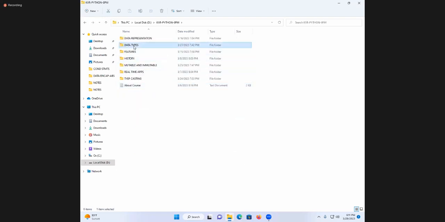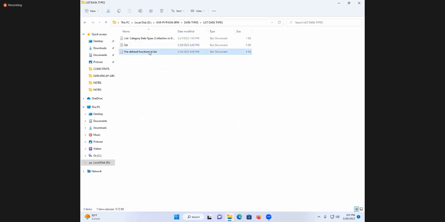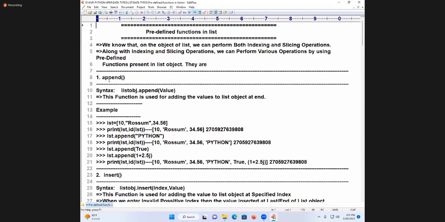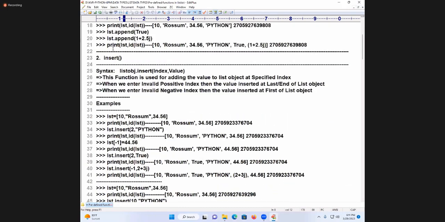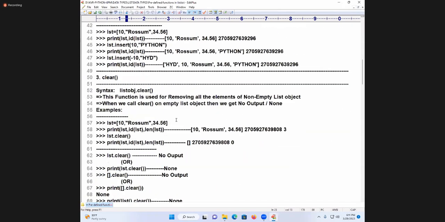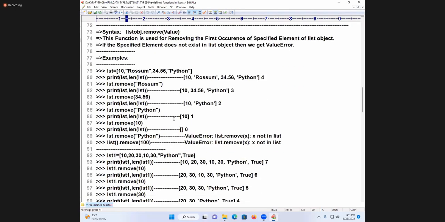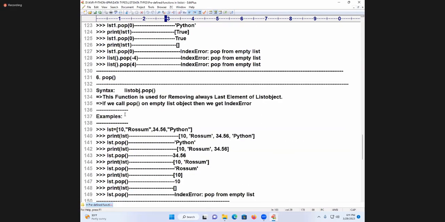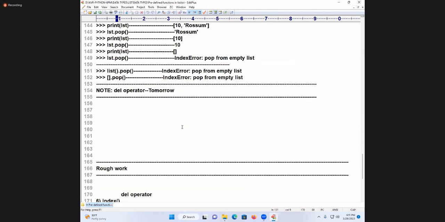So, 6 p.m., data types. Under that, list data type, predefined functions in list. Already we completed the topics called append function, insert function. Next is clear, and next another function is pop of index. Next is pop of value. Now we are entering into the del operator. Today we are discussing the del operator.